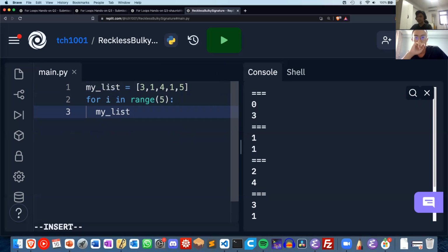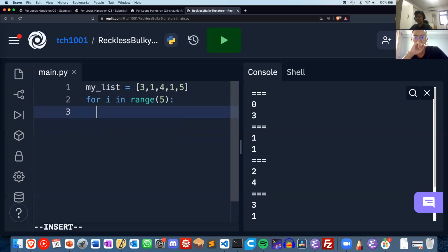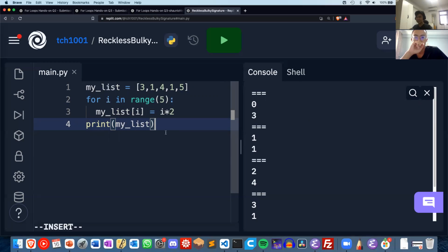So that's how you access the elements of the list. In addition to that, you can also modify the elements of the list. So let's say my_list[i] = i times 2. When I print my_list after that, you want to first give a guess before I analyze it for you? If I print my_list, what are the numbers that are going to appear?